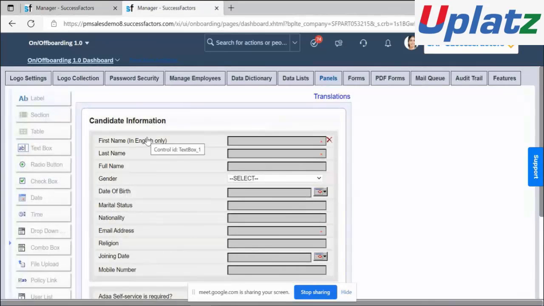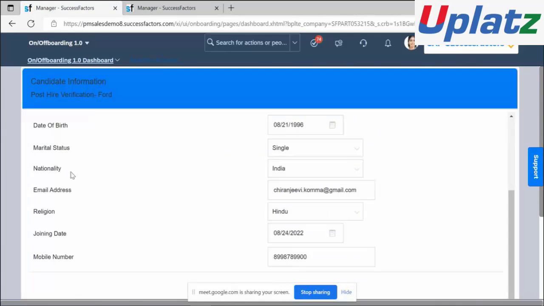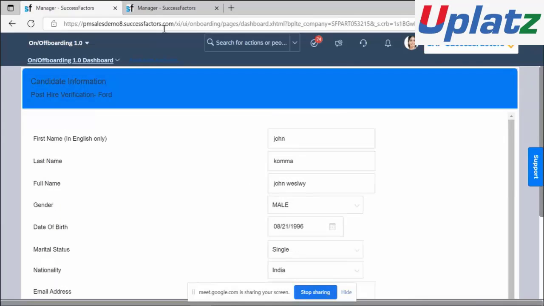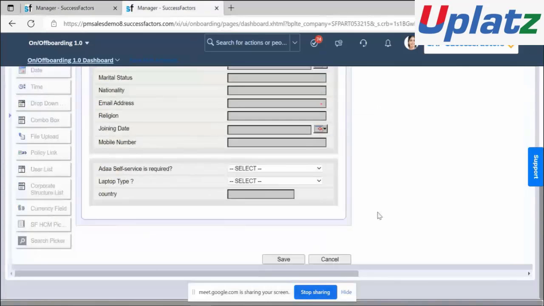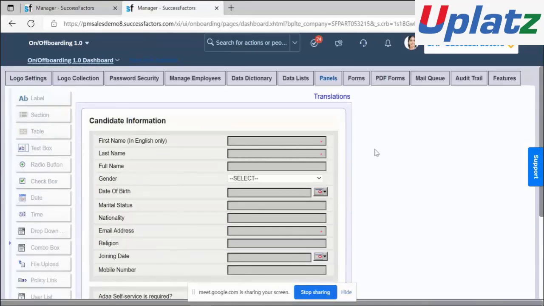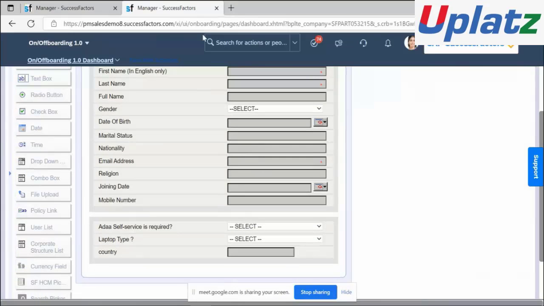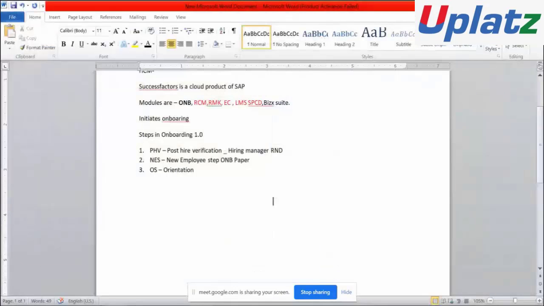This is just field level changes. Tomorrow we'll discuss everything about how we can move the candidate to onboarding, how the steps in onboarding are created, what is the difference between onboarding 1 and 2, and how the steps in onboarding 2 will be created. Got it or not? Any doubts up to here, friends? Okay. So we'll stop over here. We'll continue tomorrow.